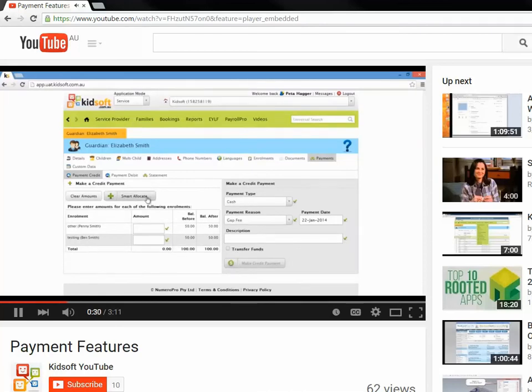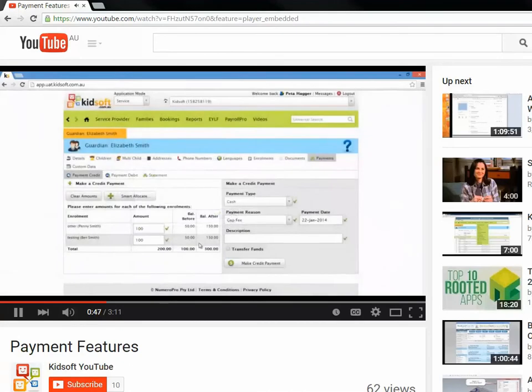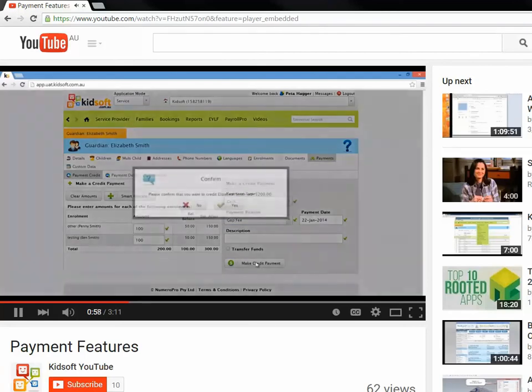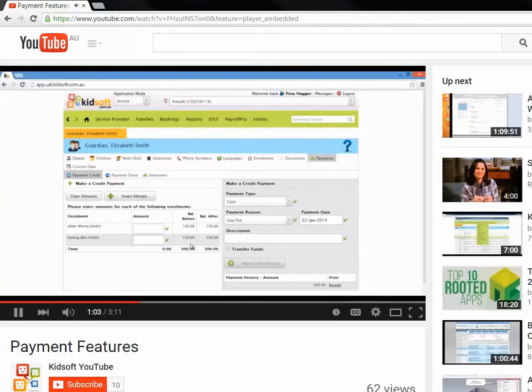The Smart Allocate feature is for a situation where a guardian has more than one enrolment. So you can see here Elizabeth Smith has 2 children, Penny and Ben. If the guardian came in and gave you a total amount of $200, for instance, you could type in $200, press OK, and you'll notice that the system will automatically Smart Allocate $100 for each enrolment. You could then select the payment type, payment reason, and then make credit payment. Confirm that you wish to apply $200, and that will apply the $200 evenly across the 2 enrolments.